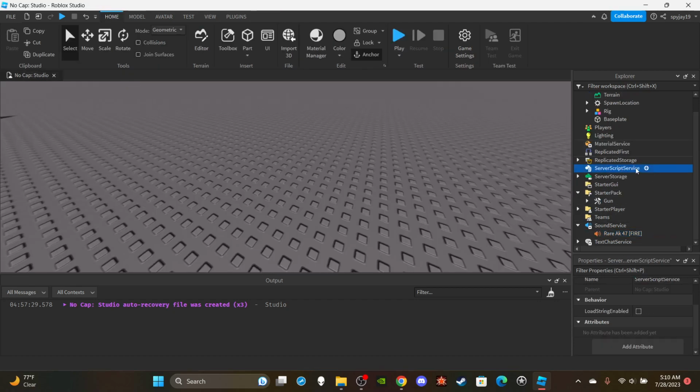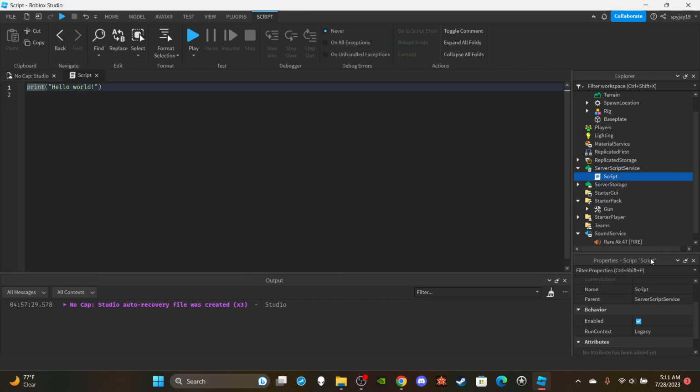Let's head on over to ServerScriptService and insert a server script. We can rename this script to gun script server. Delete print hello world. And then of course, you already know that one of the first things we got to do is retrieve the gun remote event. So local gun event is equal to game.ReplicatedStorage:WaitForChild("GunEvent").